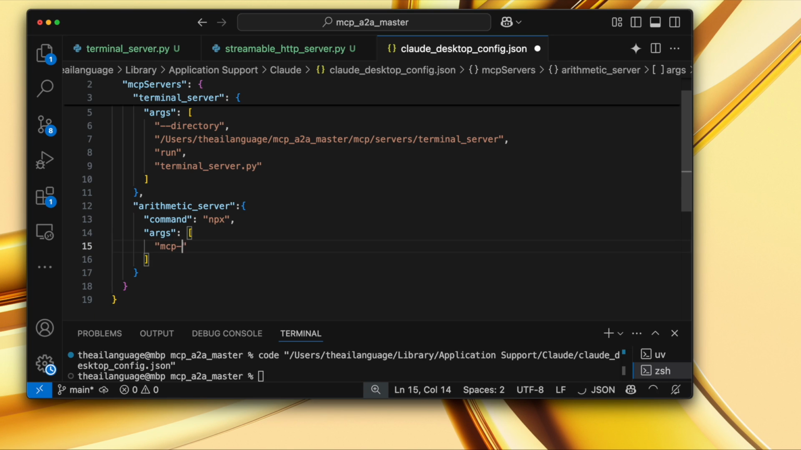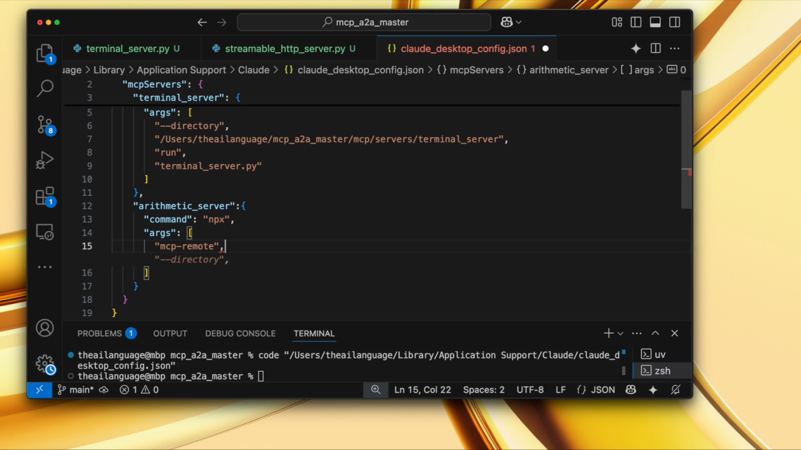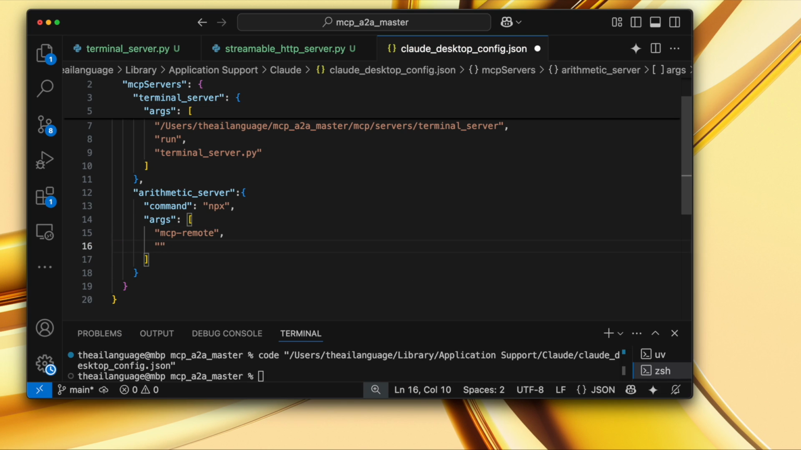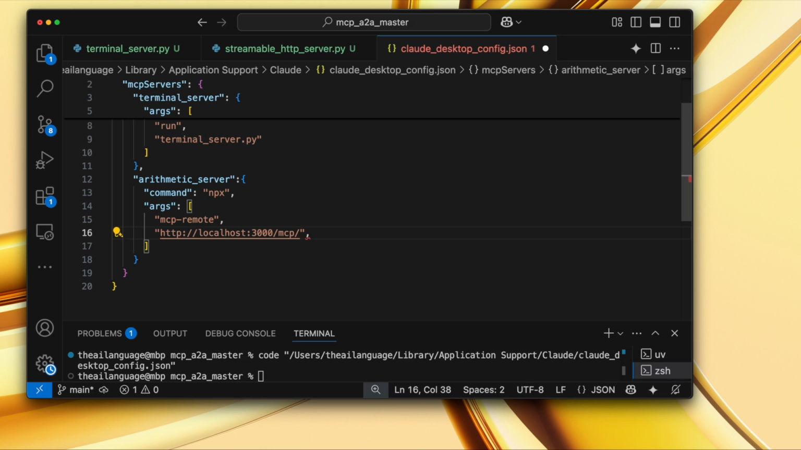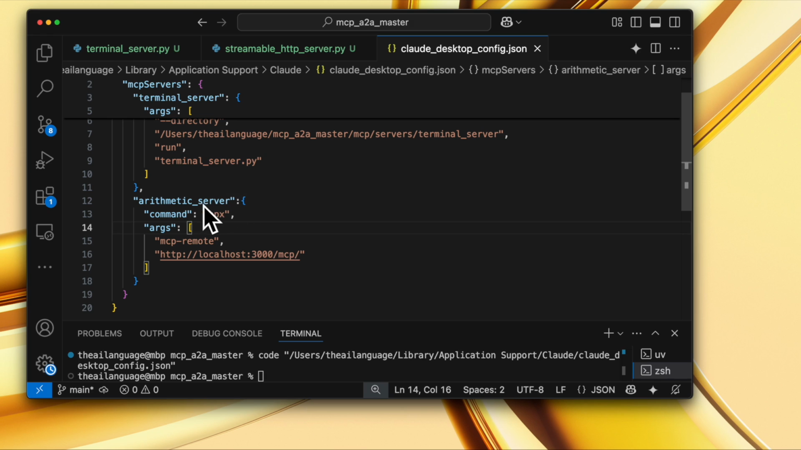One is going to be mcp-remote, and this is the bridging library that we use because Claude Desktop on its own cannot connect to streamable HTTP servers as of now. And then we're going to provide the URL. So that's going to be http://localhost:3000. And then we remember that we need to provide the MCP endpoint with an ending slash over here, and this is our MCP server's URL. So this then tells Claude that there's an arithmetic server available with this particular URL, and it uses the mcp-remote with npx to run this. So that's it for this definition.